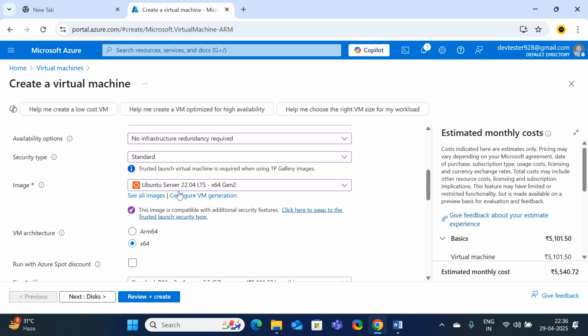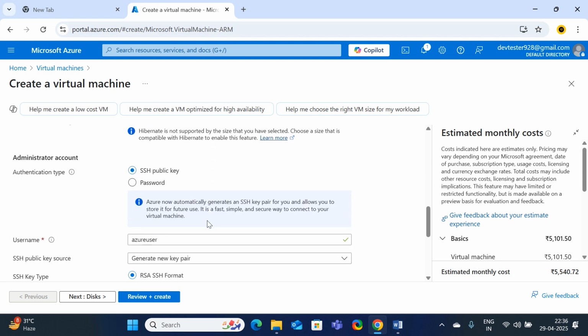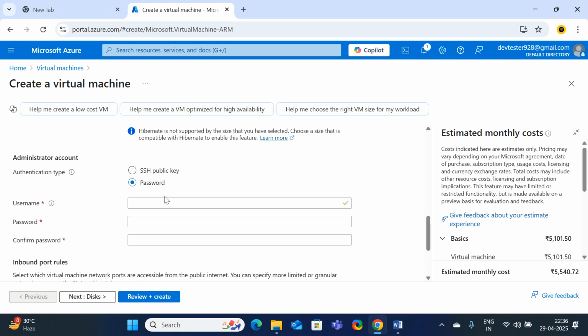Suppose I select Ubuntu Server 22.04 x64 Gen 2. Coming down, the size as usual, I am going to select one virtual CPU and 3.5 GB RAM because it costs less for me, as I am creating this for lab purposes. Here you have authentication type, where you can set SSH public key or password. If you set the SSH public key, it provides an SSH key to you, and with the help of the SSH key you can connect to the VM you create. But right now I am going to set the password.